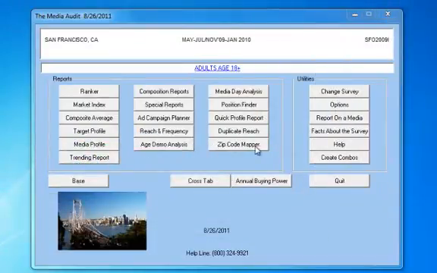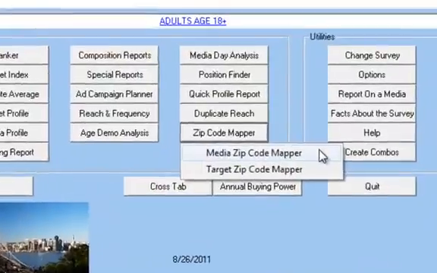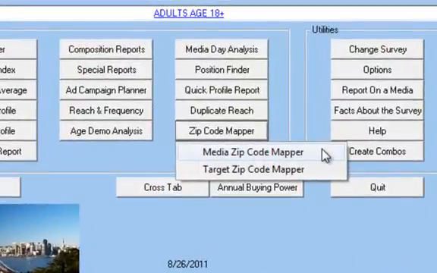The program enables users to pinpoint consumers and media audiences by zip code, county, or 3-digit zip code on a local map. There are two types of zip code mapper reports. Media Zip Code Mapper allows you to map a media's audience as it pertains to a demographic or qualitative target, showing where low and high densities exist for any market measured by the media audit. The Target Zip Code Mapper allows you to map a demographic or qualitative target audience, showing where low and high densities exist within the defined area.